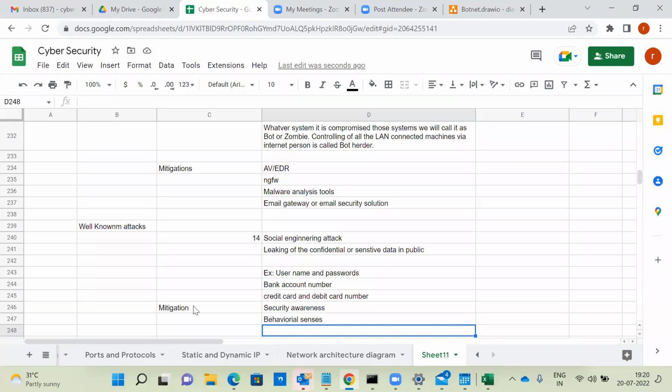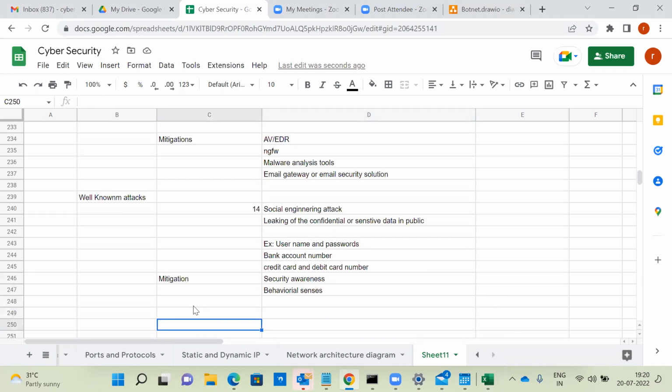There are no other solutions for this type of attack. We have to educate the respective end user. A tool will not do all these things. It's common sense, behavioral sense, and awareness among the employees. Finally, we can mitigate these types of attacks.